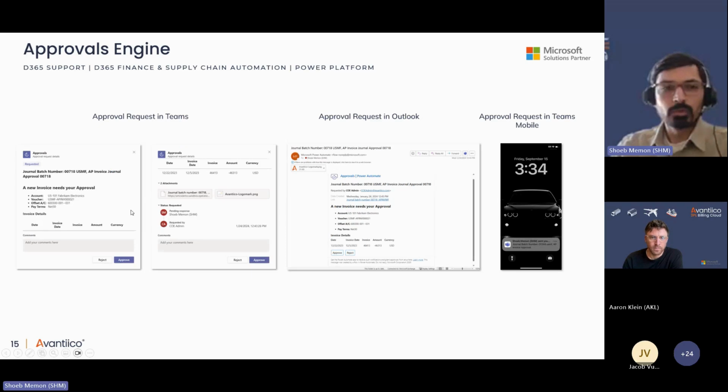When an approval request is sent out, there are different platforms where users can receive these requests. They can receive a request in Teams, which allows them to manage and respond to approval requests quickly. They can also handle approval requests through Outlook email, making it convenient to manage approvals alongside their regular email tasks. If users have Microsoft Teams installed on their mobile devices, they can also manage approval requests on the go directly from their mobile devices.